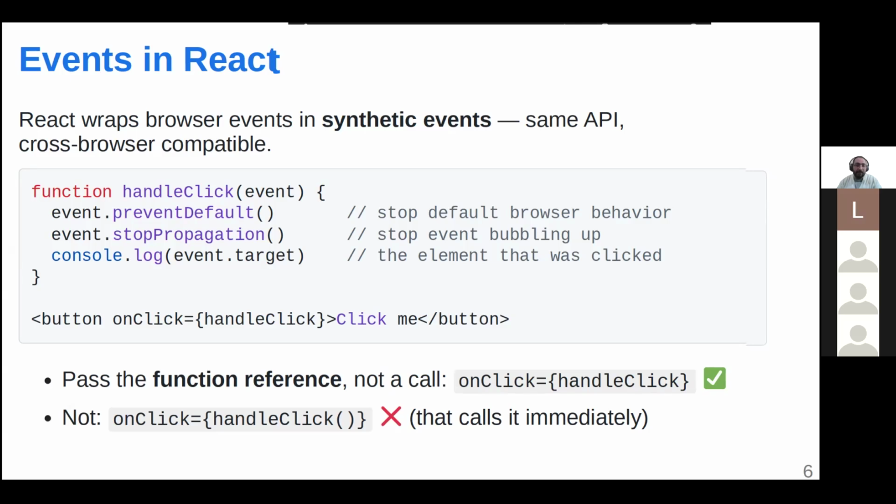So here are three important methods. preventDefault, which stops default behavior like page refresh, or stopPropagation method, which stops the event from bubbling up, and the target, event.target, tells us which element triggered the event. We will see it in our hands-on.